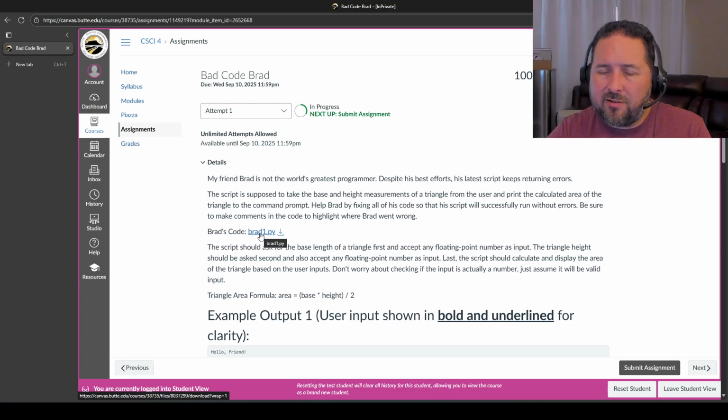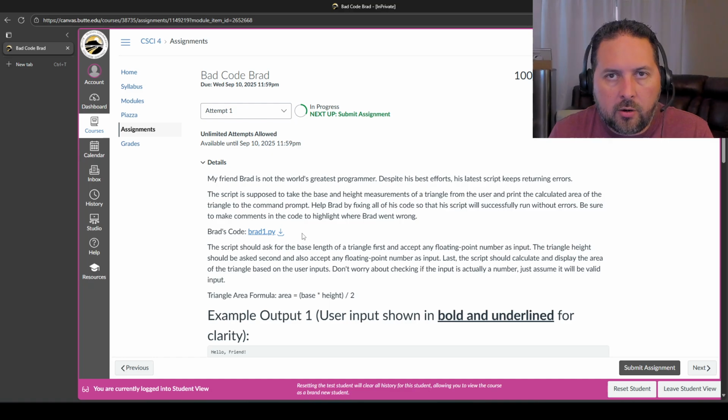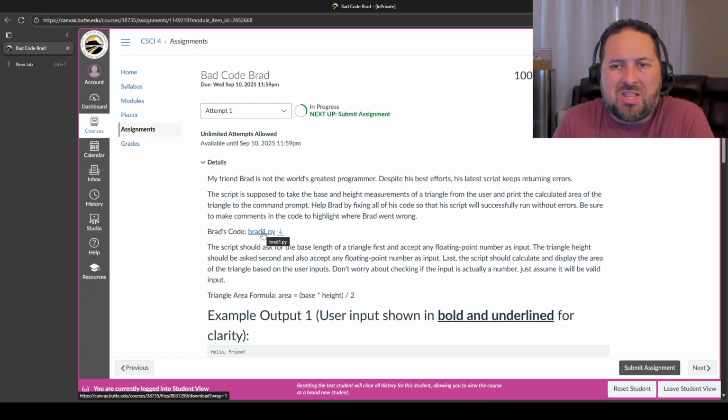As help with this, here's a bit of Canvas advice. Don't just click on this to get the code. Click the little down arrow. The down arrow is how you actually download it onto your computer, right? And then you can modify it on your local computer. If you click on this, it's going to try to open it up in the Canvas viewer, and it's a Python file. It doesn't know how to do it. It's going to look like garbage. Don't do that. Click the down arrow.